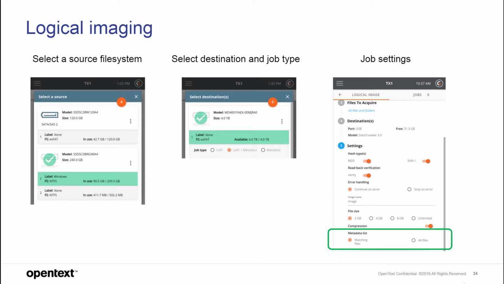TX1's logical imaging function understands the underlying structure of the recognized file system, so it doesn't just acquire the desired source file data, but, at the investigator's option, the metadata as well associated with those files, folders, and archives. A logical imaging job can be configured to create both an LX01 logical evidence file and the metadata lists, which are presented in an industry-standard CSV format, or you can acquire only the LX01 or only the metadata.